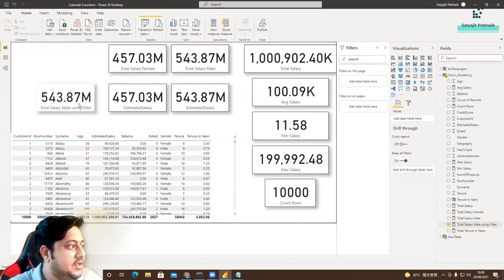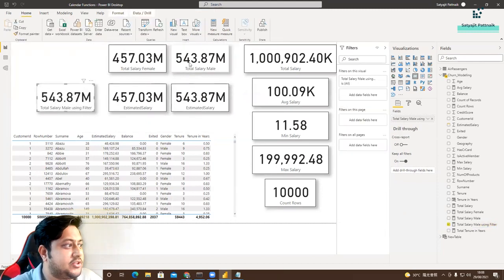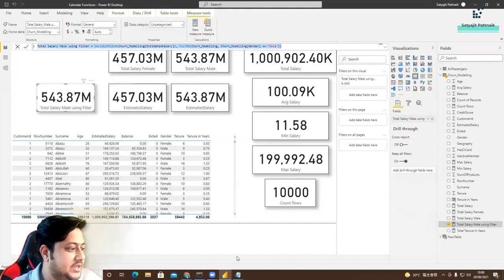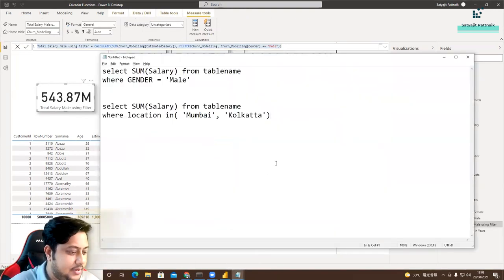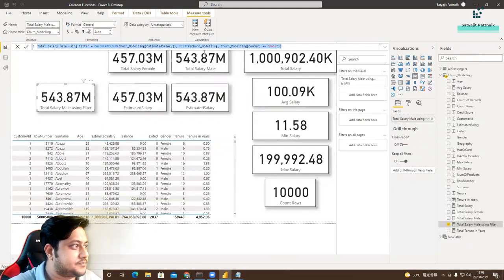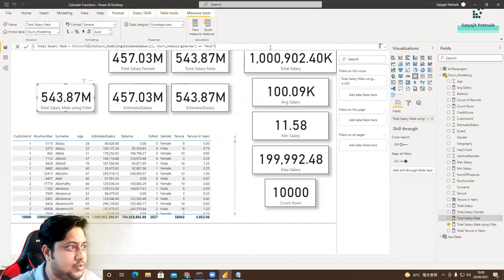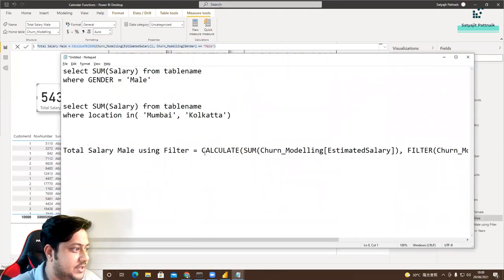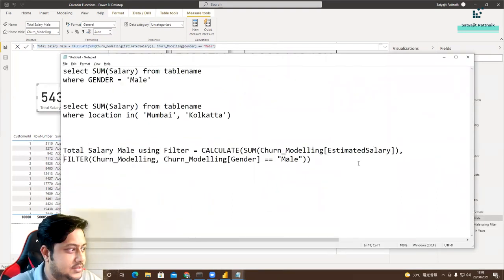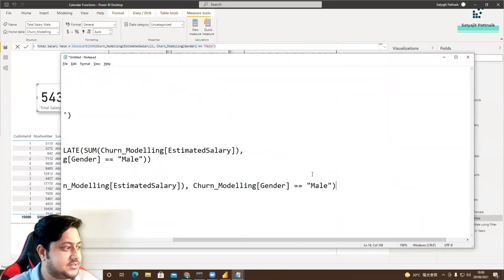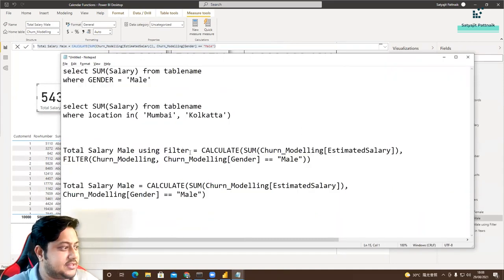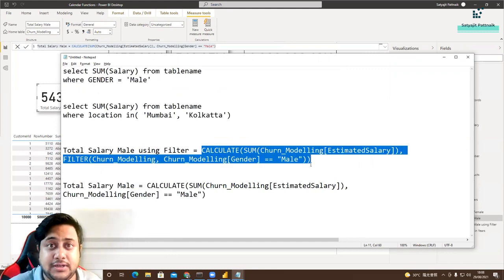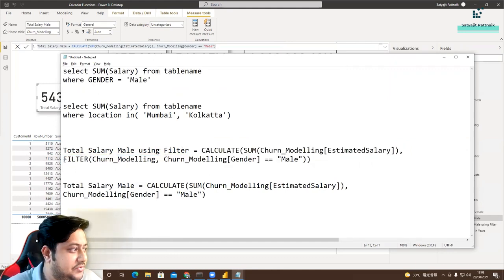You can see the numbers are matching. All the three numbers are matching. Now, looking at the formula, let me copy paste this code to my notepad so that we will see the difference between each one of them. This, and the second type is this. Okay. These are the two methods which we learned for filtering. This is using filter and this is not using the filter keyword.